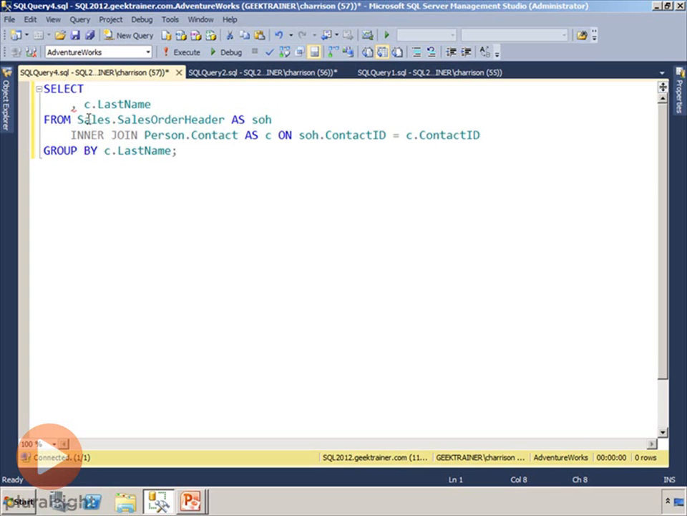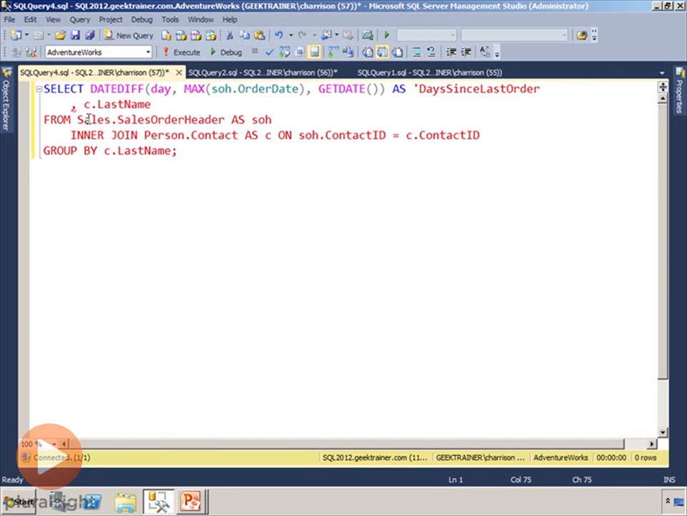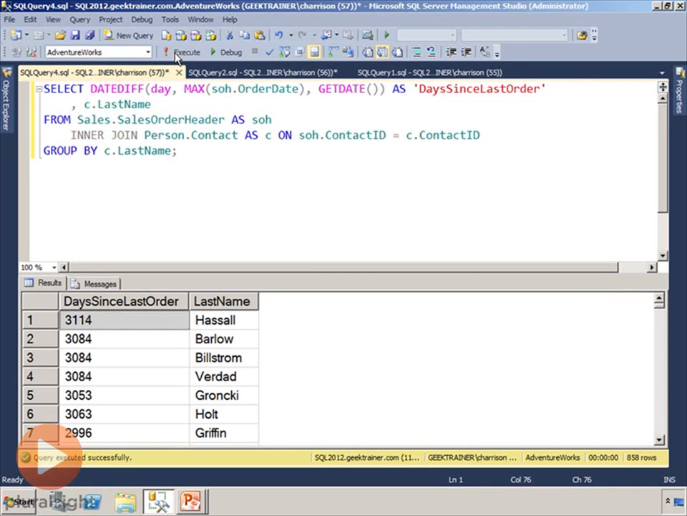And then what we're going to want is the DateDiff. So I'm going to say DateDiff. It wants to know the interval, which in our case is going to be the day. It wants to know the starting time. And so that'll, again, just be the max SOH order date. And it's going to want the end time, which is going to be today. So we'll say getDate. And then we'll say as days since last order. And let's go ahead and execute that. And you'll notice, sure enough, now we get the total number of days since the last order.